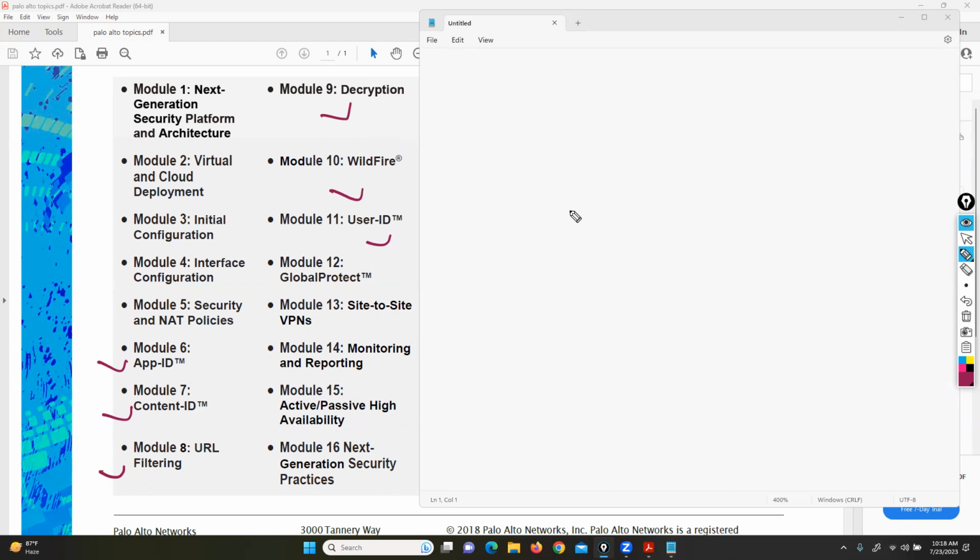Okay, so for example, application ID. What is application ID? Palo Alto is a next generation firewall, so this firewall can detect applications on behalf of the application signature database. For example, in your organization, if you want to block Facebook or LinkedIn, if you want to work with any specific application, you want to block, monitor, allow, or authenticate, yes, you can go with app ID concept.